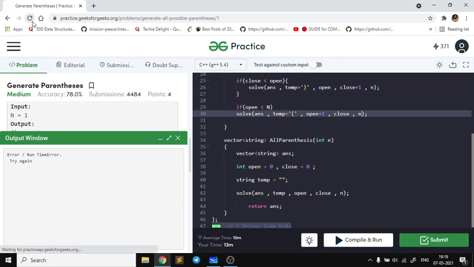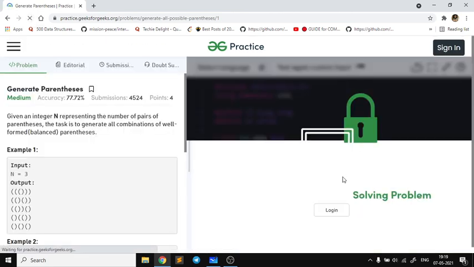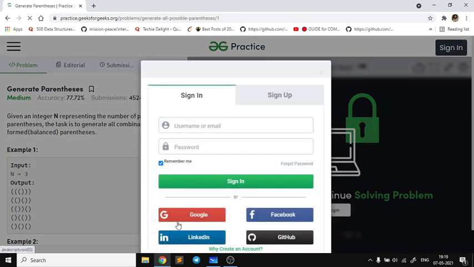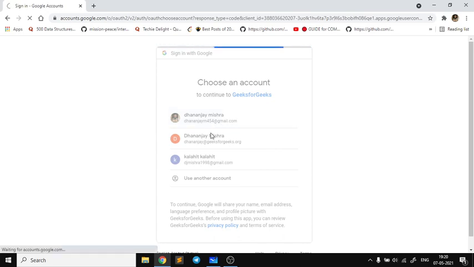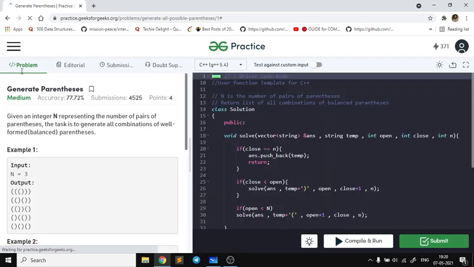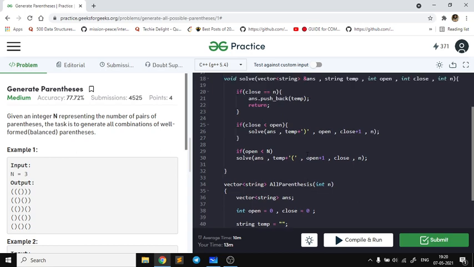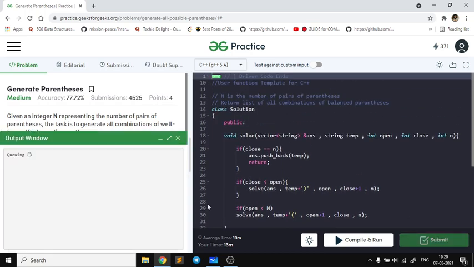Hmm. Refresh it again. There are sometimes backend errors, and they happen. Any time you face such an error, you just refresh it and log in again, because the session ends if you are not active in it for too much time. So you have to refresh it and log in again. Now it will work. You can see it here.